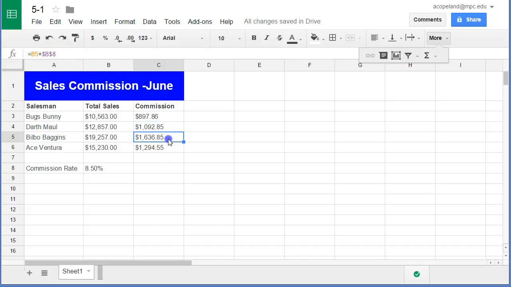Now there's a keyboard shortcut to this too. When I click on, I can go B3 times whatever is in B8. And then rather than having to type dollar signs in, I hit the function 4, the F4 key at the top left of your keyboard. And it will automatically drop those absolute reference dollar signs in. And then we can copy it down. Okay, that's an absolute reference. By default, spreadsheets use a relative reference. So this absolute reference freezes it for situations such as this.